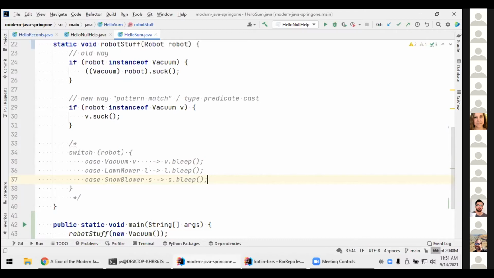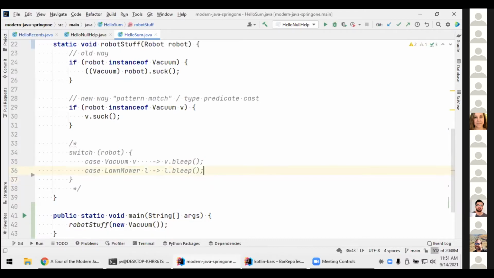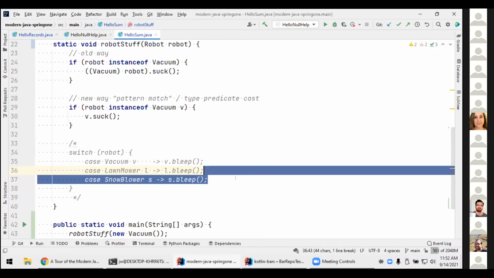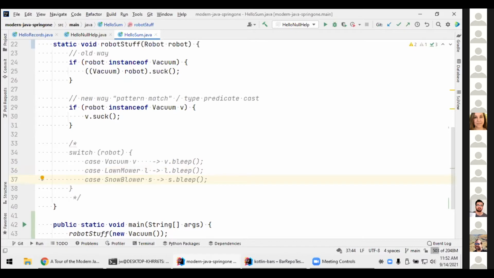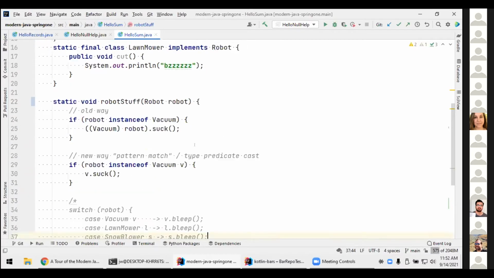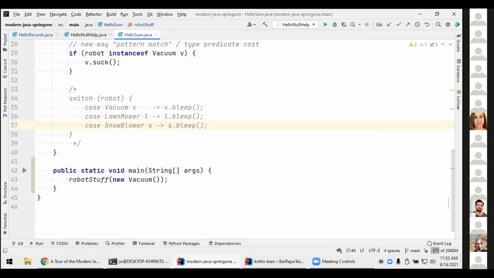But because it's sealed, if I were to remove one of those case statements, then it's actually going to be a compile error, because the compiler knows what are the three things that are permitted to be possible types that can be used as a robot. And the compiler will tell me, hey, you haven't done an exhaustive pattern match, and so it'll give you a compile error. So that's where the sum types and the sealed stuff really gets interesting, I think, with the pattern matching, the switch statement there.